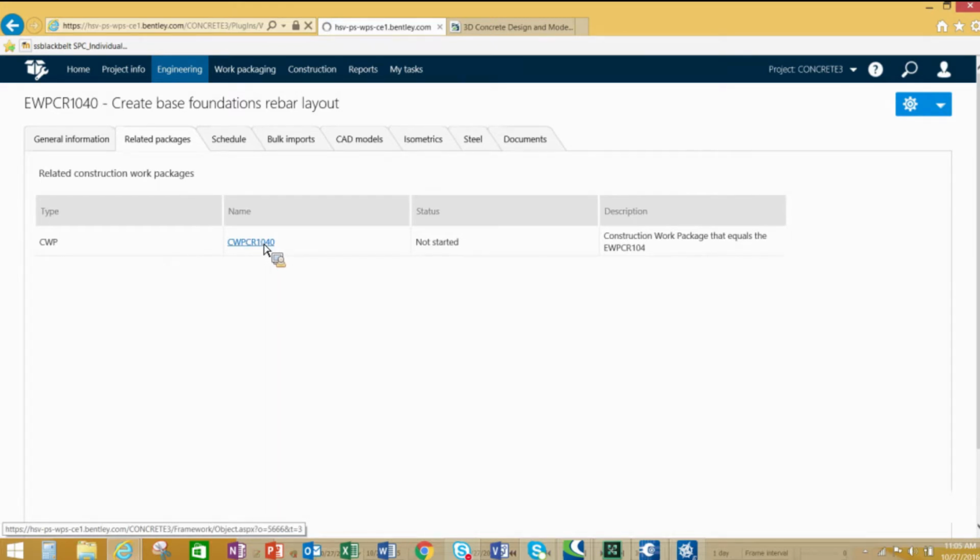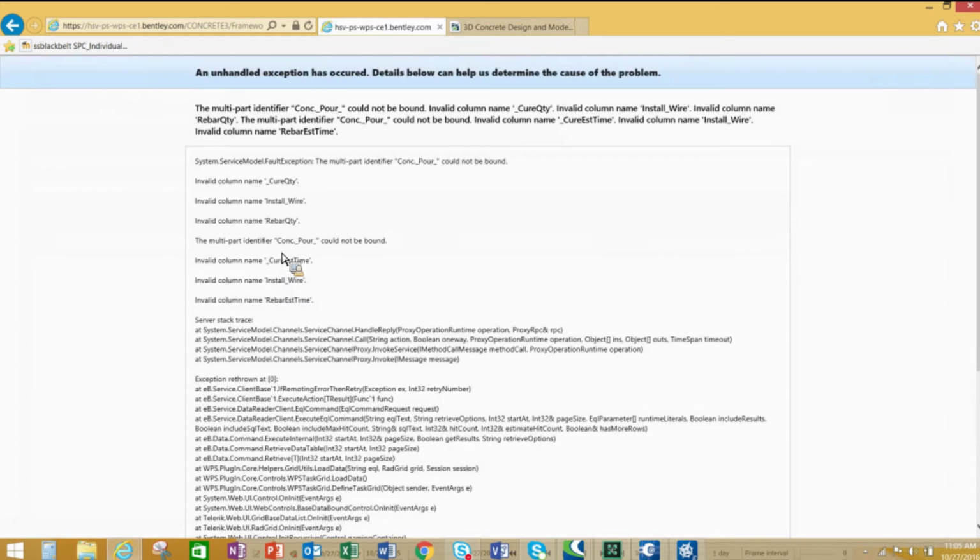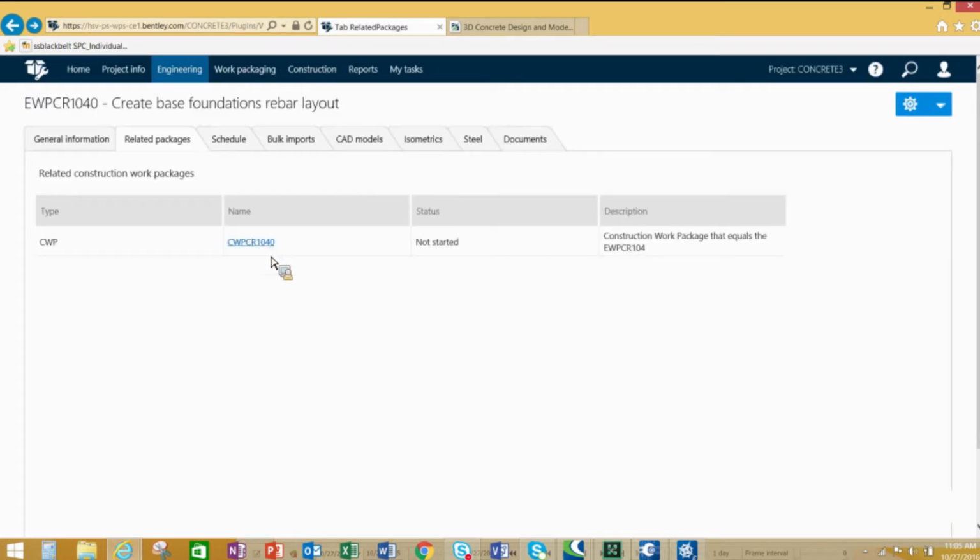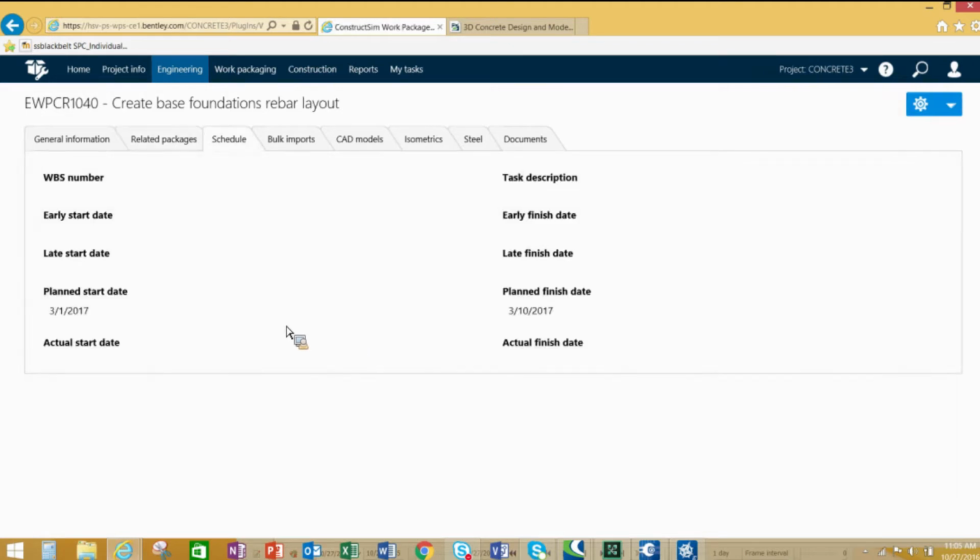And this CWP, by clicking on it here, gives me the ability to, I had an issue there. Let me go back. It has the ability to show you that, and I'll show that to you in a minute. You have your schedule, so I went ahead and started creating start dates for when I plan on doing this particular scope of work. And then you have all your other documentation to support that.